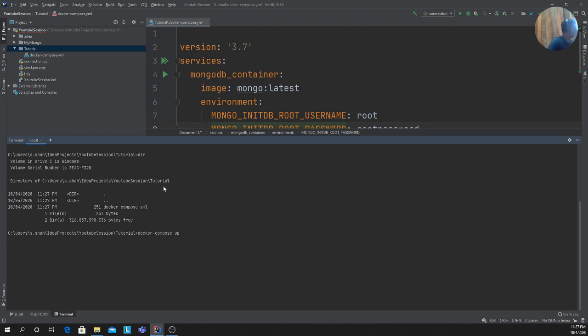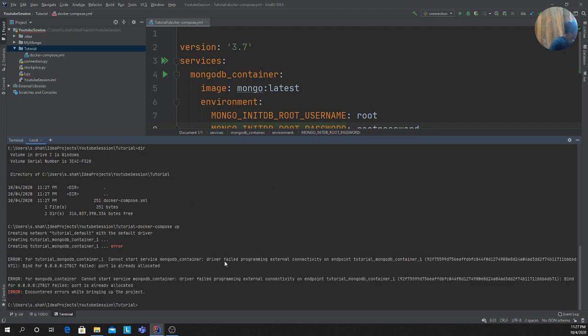So basically, this should... one sec. It seems like for tutorial, MongoDB cannot start the service. The MongoDB container driver failed programming external connectivity on endpoint tutorial. That is because I already have a container here, so that's the reason. Let me figure that one out. So let's try docker compose up.